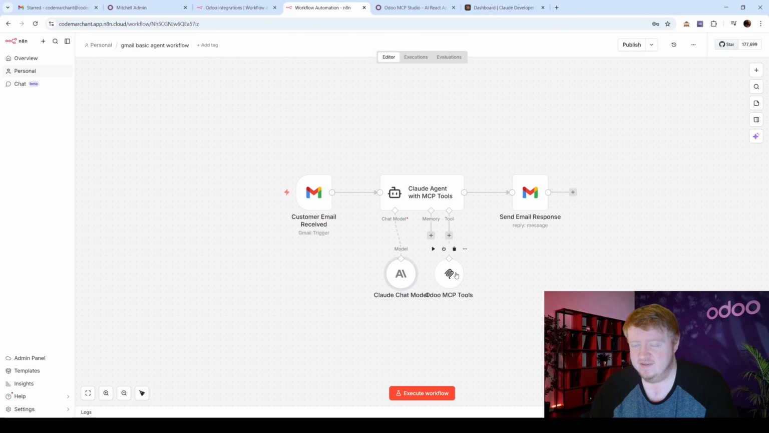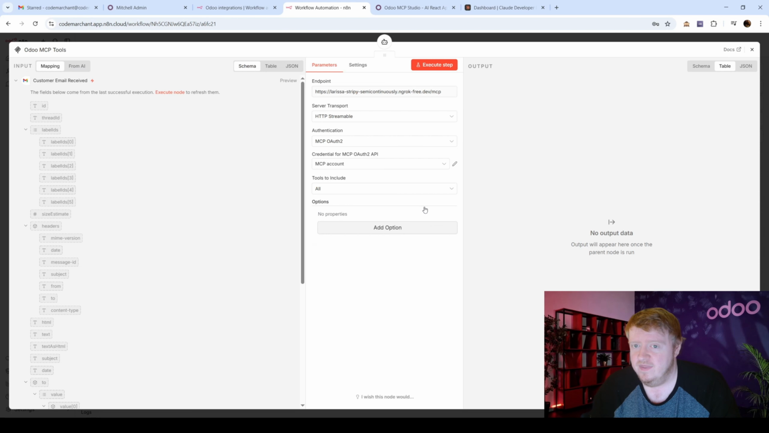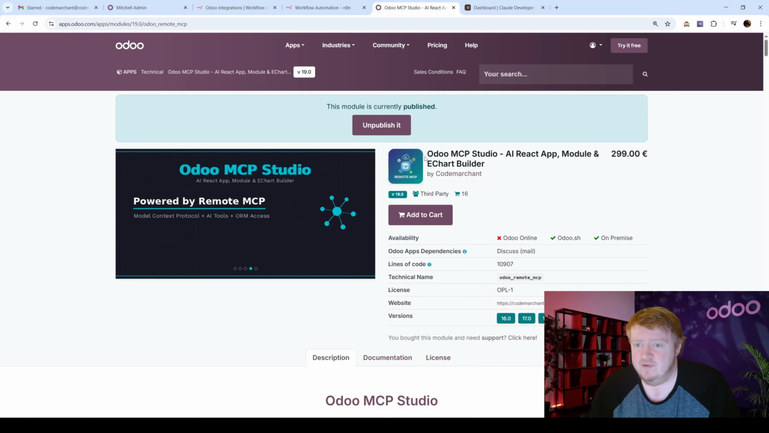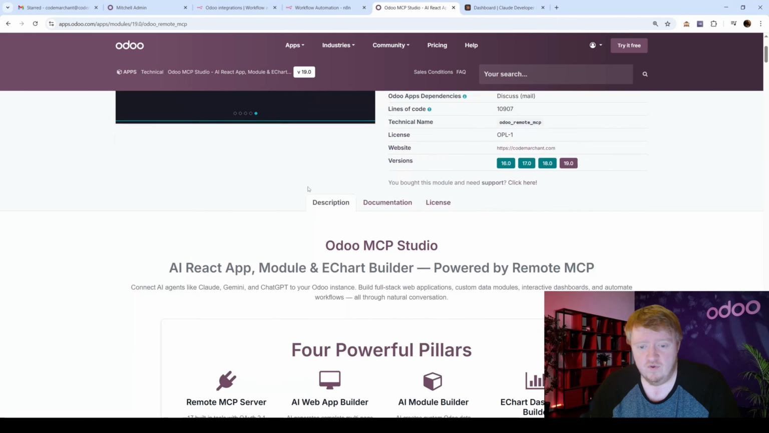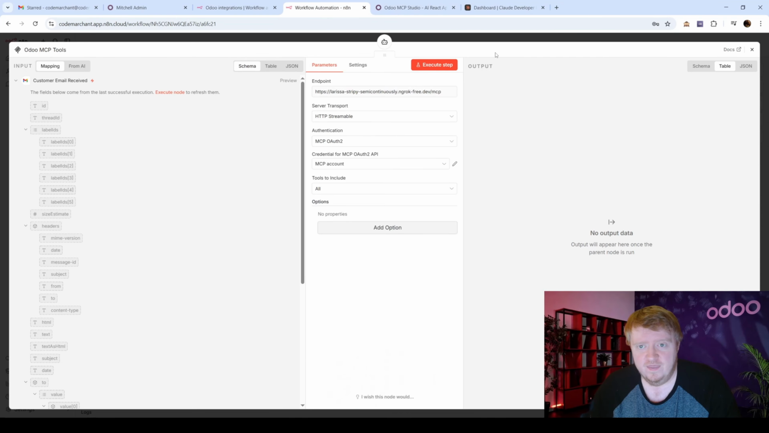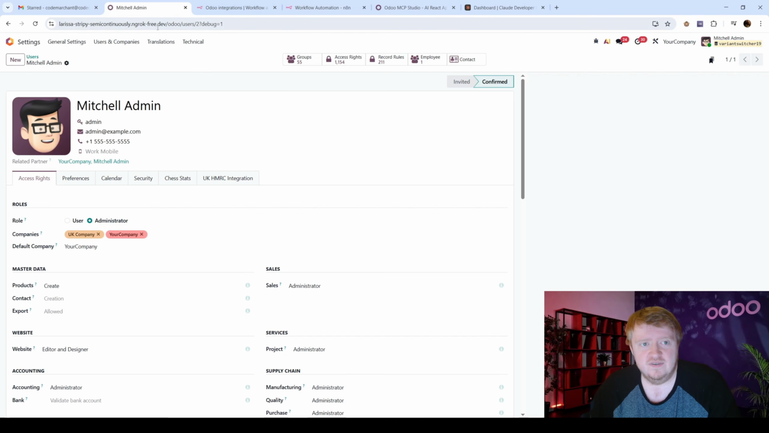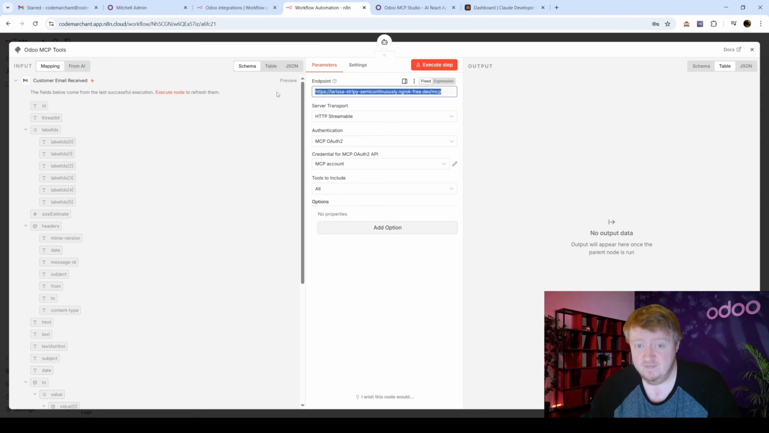The last step is the interesting one, which is connecting the MCP. So you can also connect it with an MCP node. And this is where our app Odoo MCP Studio comes in. We can connect it to this through OAuth authentication. So you can see here, we'd import our URL, which is our Odoo instance here. We'll just put MCP on the end. So that's our endpoint. Server transport, we choose this option.